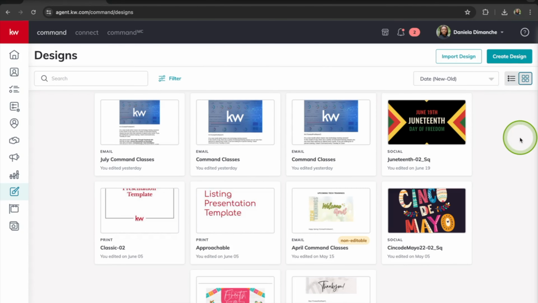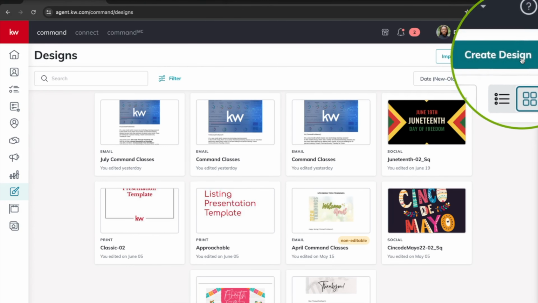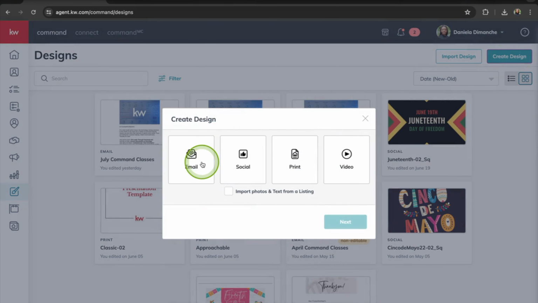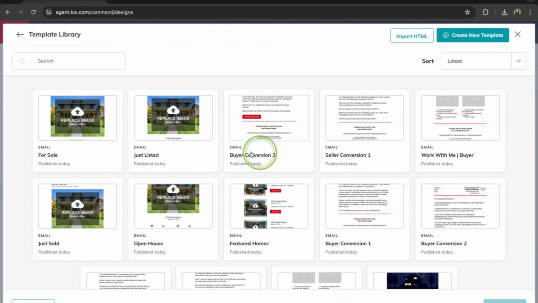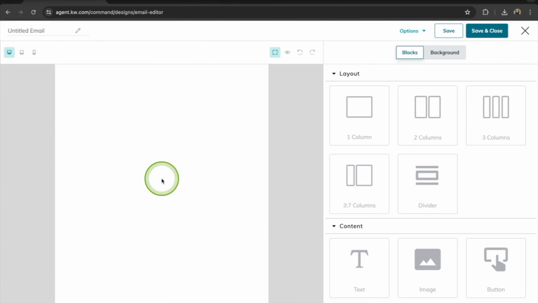So in order for you to create a new design, you're gonna click Create Design right here at the top, and then you're gonna click Email. Click Next. On here, there are some new templates that they just added in. So you can either use any of these templates and just edit it, or you can just create a new template. To create that new template, you're gonna click Create New Template right here at the top, and it's gonna show up as a blank page.